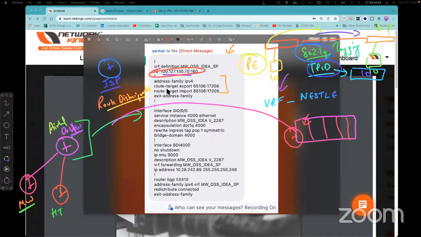Here we have not started the syllabus. Somebody shared this real industry config with me. We are discussing this config.